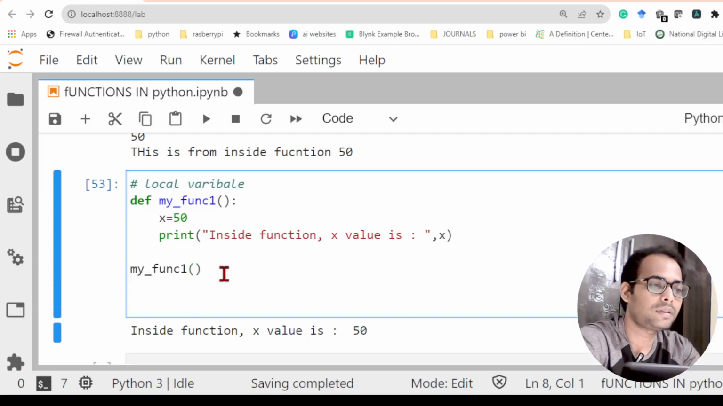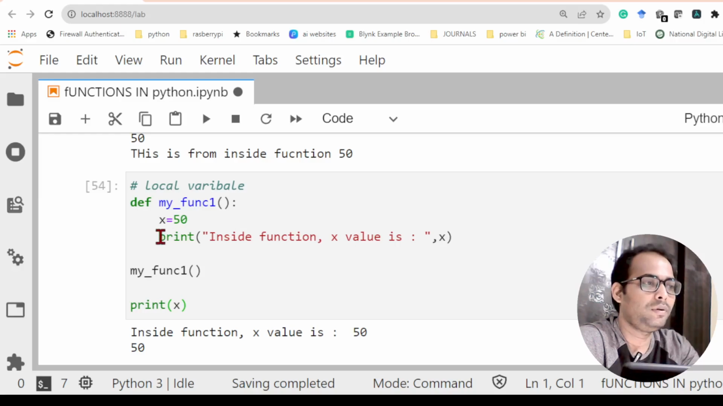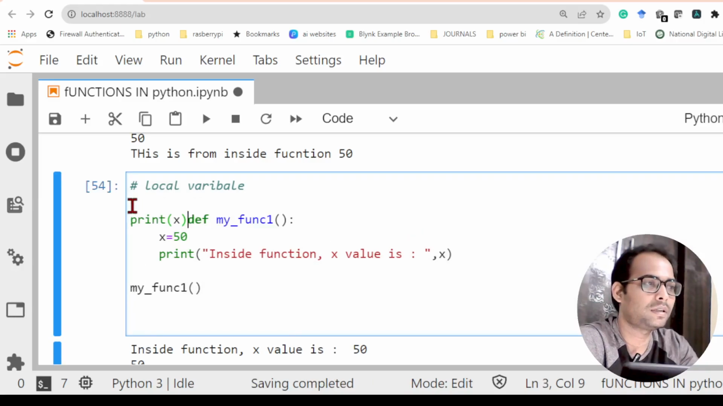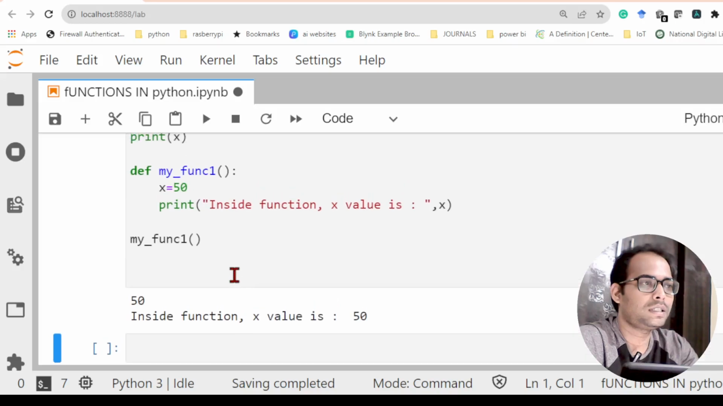Now outside the function, if I want to print the value of x, still it is able to get the value from the function there. So that means if you declare a value of x inside the function, it can take the value and print it. If you want to access that value outside the function also, it can do it. But if I write this one before the def function here, means before I define a function, still it is able to print.